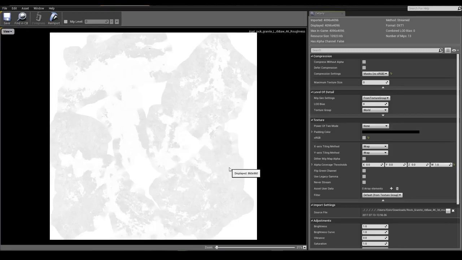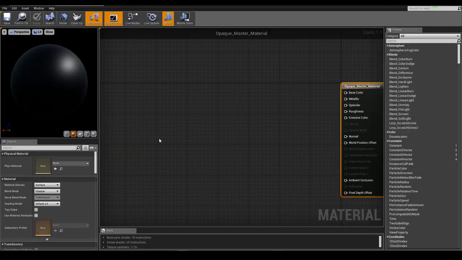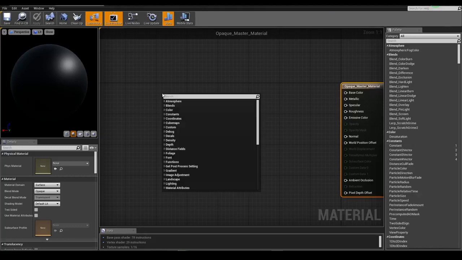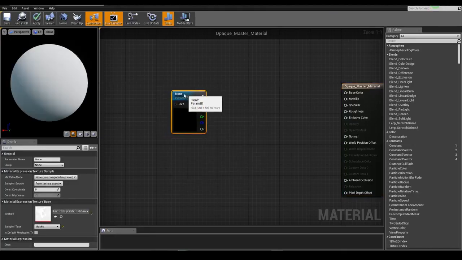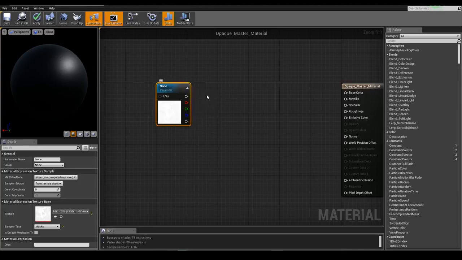This is basically a microsurface map, which defines how rough or smooth the surface is, or how wet or dry it looks in the editor. So with that said, we're going to go ahead and create a new texture sample parameter. And this is the node that accepts textures and allows you to bring them out into the material editor.